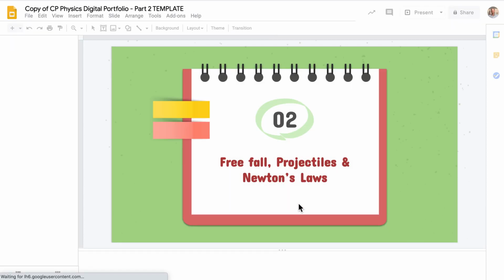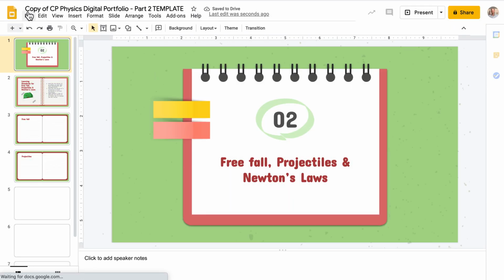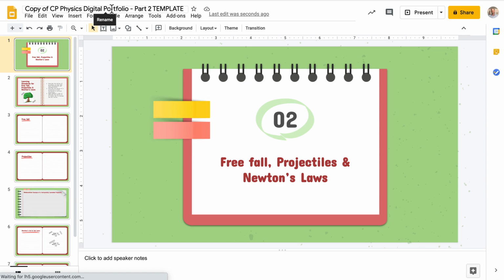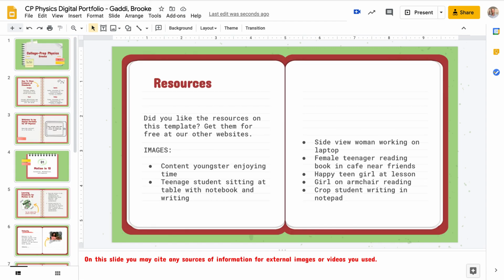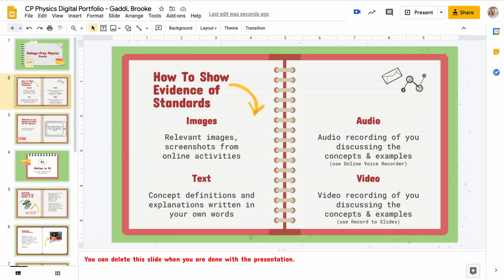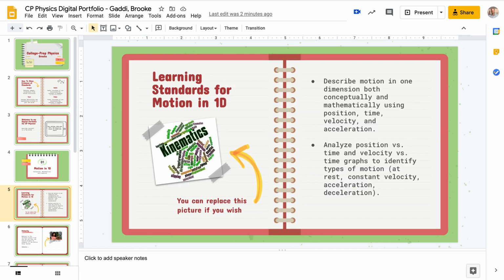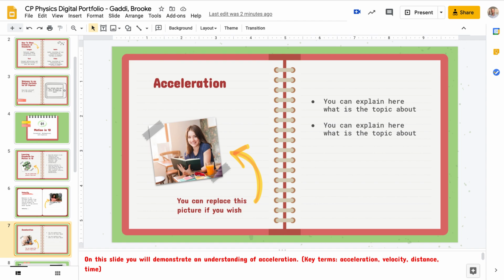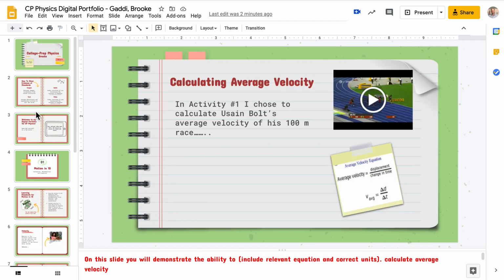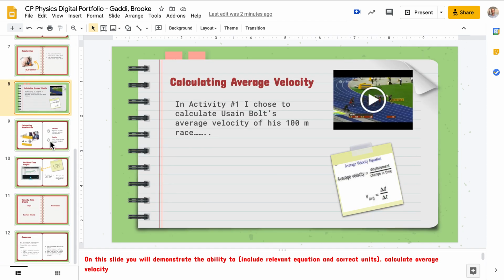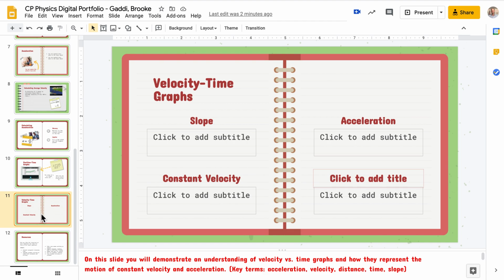So that is working. That just created a copy. So notice it says now copy of, and that will be in your Drive account. So if I go into Drive, I just want to select your past digital portfolio. So here's the past one that I've been working on, right? And there's motion in 1D, velocity, acceleration, so all those slides. Now what we want to do is just add those part 2 slides into this presentation.